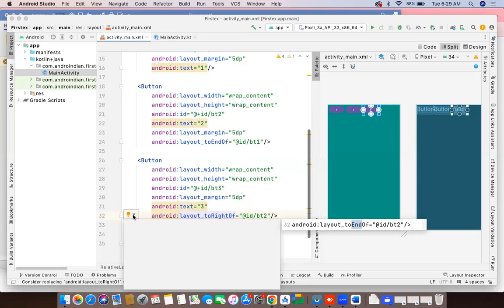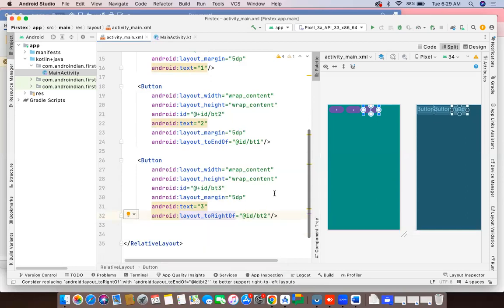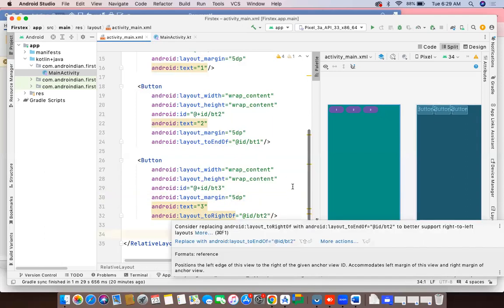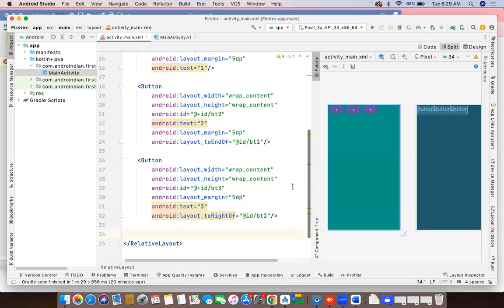So it is suggesting that use end off instead of right off, because right off is the older property, end off is the latest property. This means from before Android 7.0, it was right off. We can use right off as well as left off like that. But nowadays, I'm using the end off only. Don't use right off.